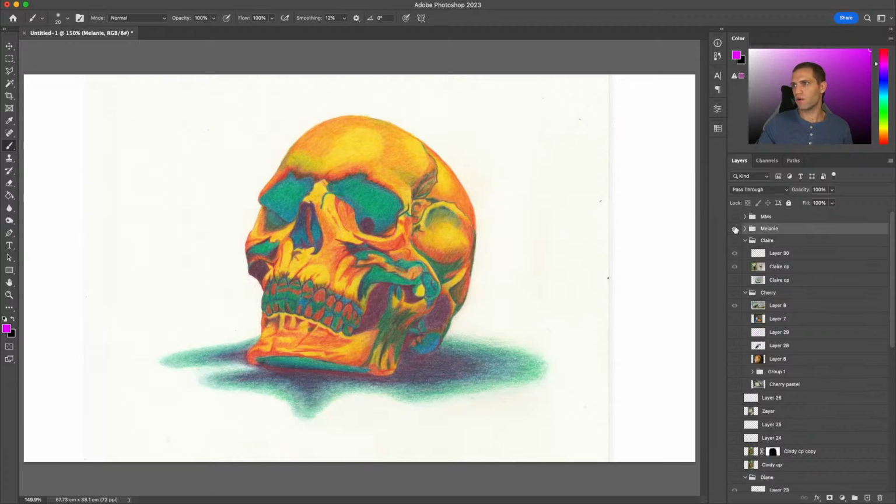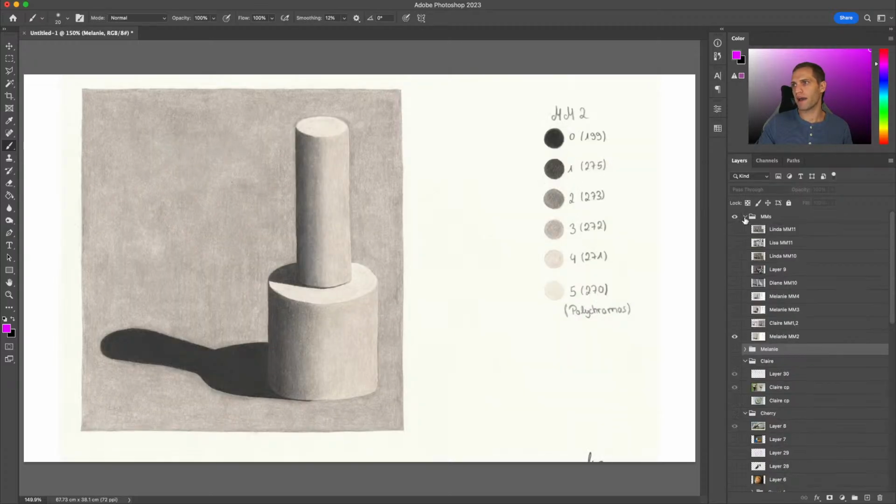Anyways, now it is on to the monthly masteries, and I've got a lot to talk about with monthly masteries. This one is Melanie's monthly mastery number 2.